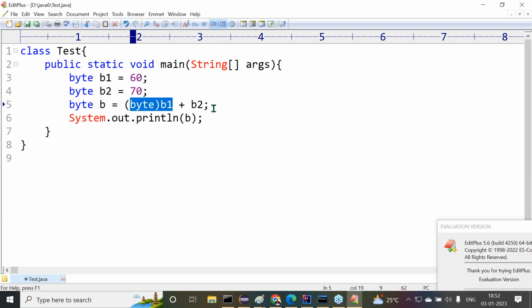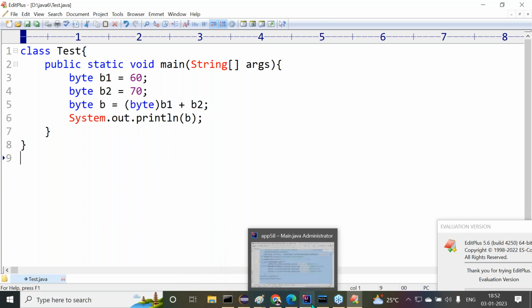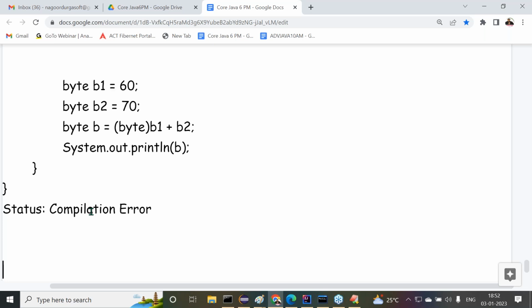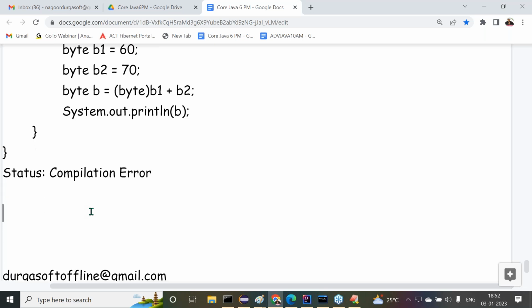Again, what happened? Byte plus byte is what? Integer. So that's why we are getting a compilation error. So here the status is compilation error. That's it. We have to understand this clearly.